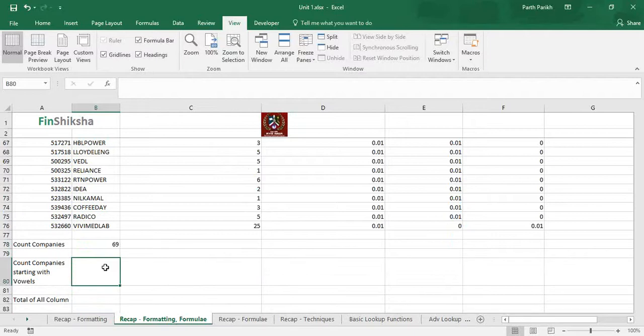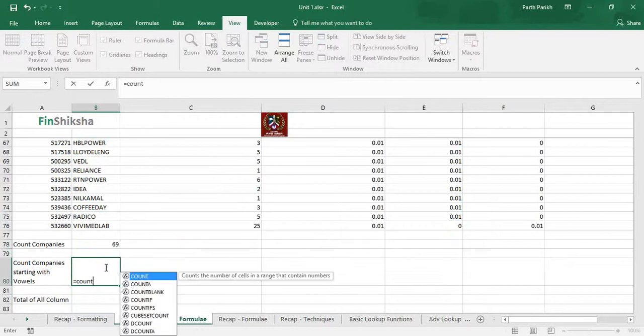However, the next thing which we have to find out is to count the companies starting with vowels. Now we have five vowels: A, E, I, O, U. How do we do that? So there is something called COUNTIF.